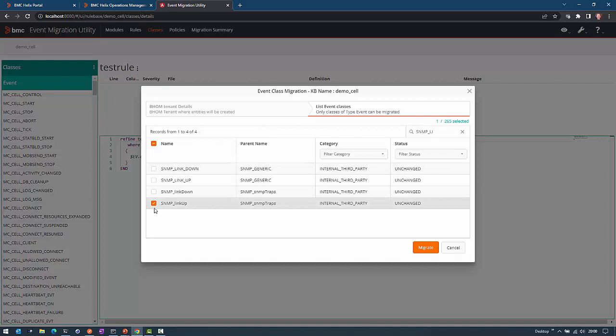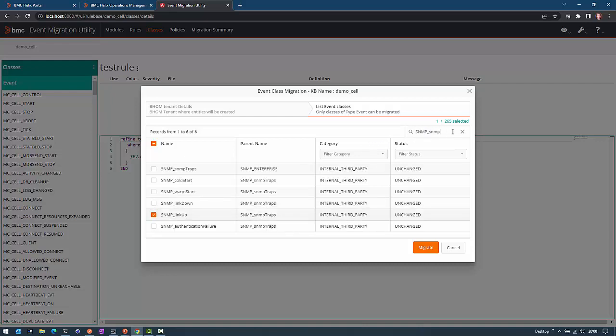So what we'll do here is we'll just do this class and all the parent classes together that are required. So I can see SNMP link up, and then on the parent class name, I can see that the parent class here is SNMP underscore SNMP traps. Okay, so let's change this search to SNMP underscore SNMP traps. And we can see that one here. Okay, so we'll select that.